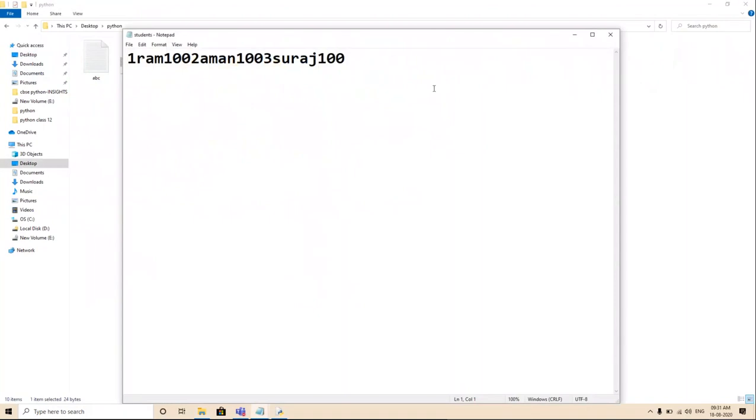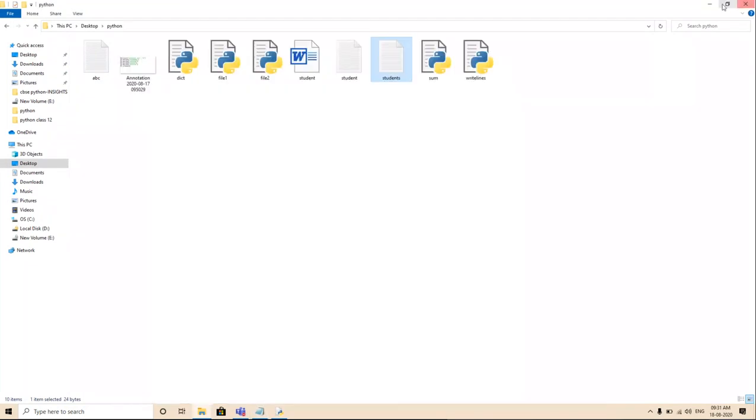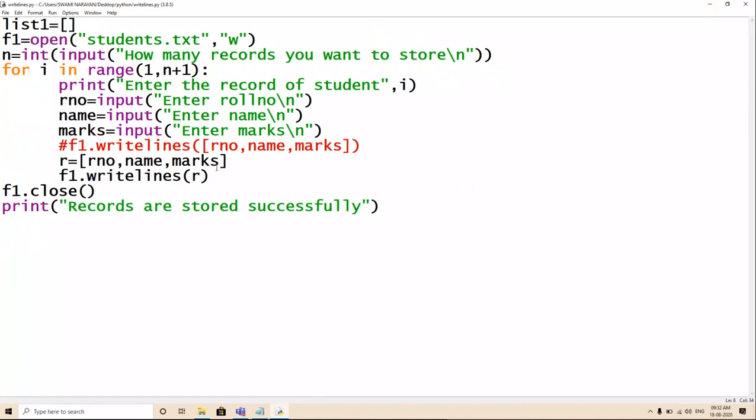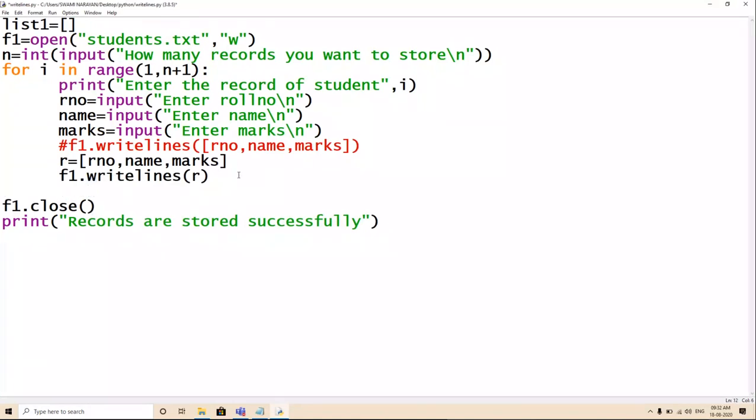Students.txt. See now, again same thing. 1 Ram 100, then no enter key. 2 Aman, then no enter key. 3 Suraj 100. Let's just do a little bit of formatting. What we can do after this, f1.write we can call, and we can put one \n.